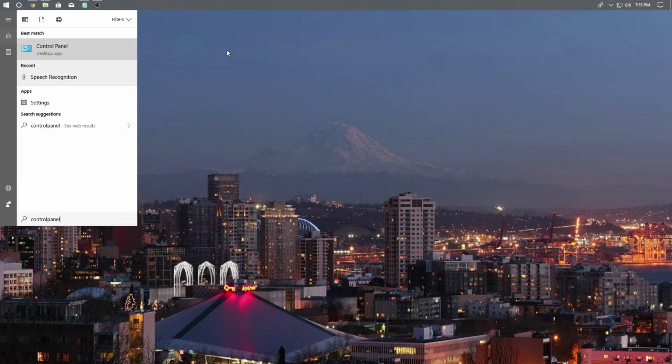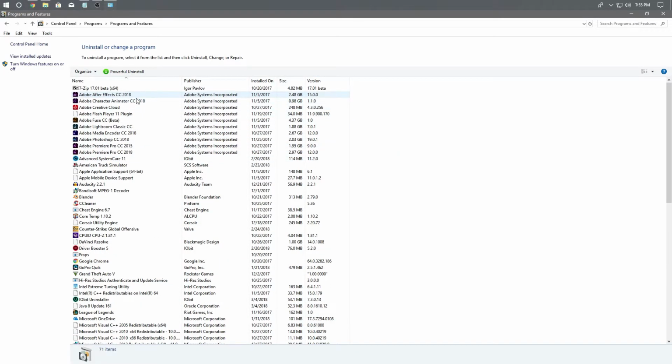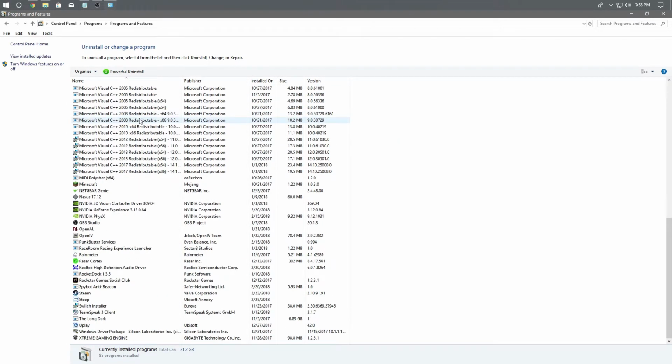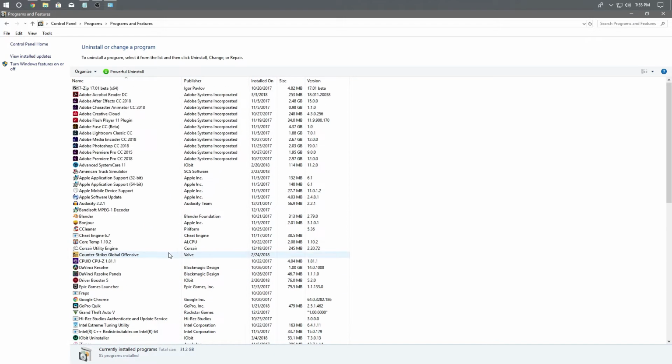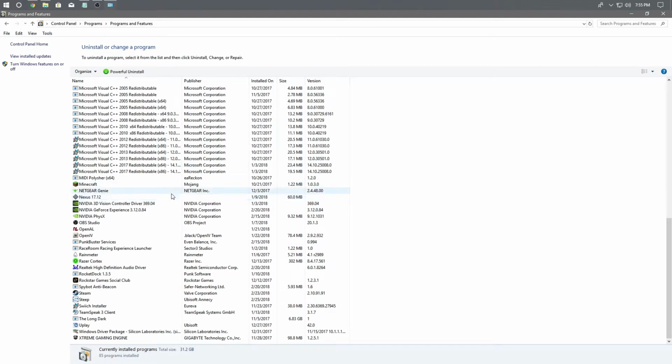Open up the control panel, go to uninstall a program, and uninstall any unnecessary items or sketchy items that you may not know were installed on your computer. I don't know, maybe like a virus or something. Sometimes a virus won't even let you delete it, so maybe download Malwarebytes, which I'll have a link to in the description.